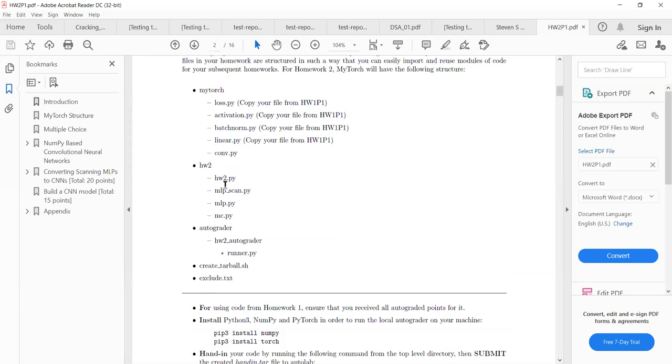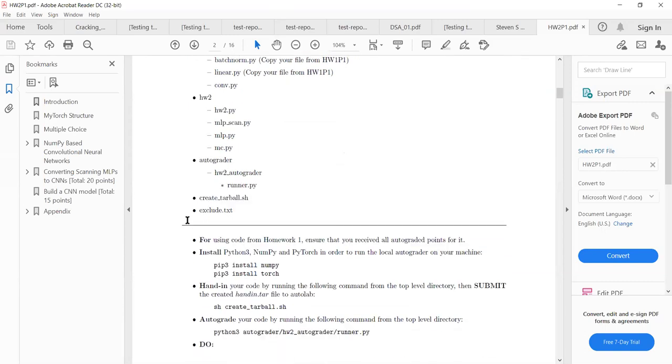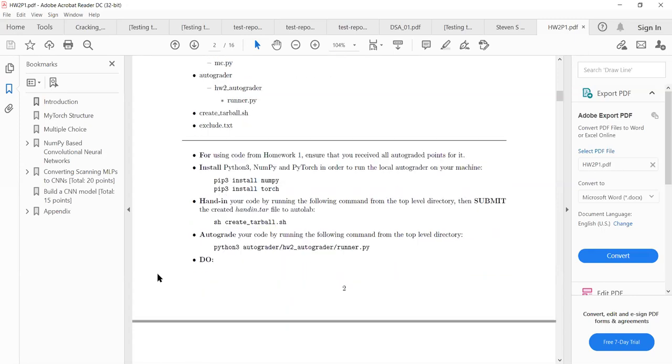And then we've added the homework two folder, which has the homework two .py files: MLP scan, and multiple choice. You also have the option of running the autograder locally on your computer through runner.py and the create tarball script to create your hand-in files for Autolab to grade.